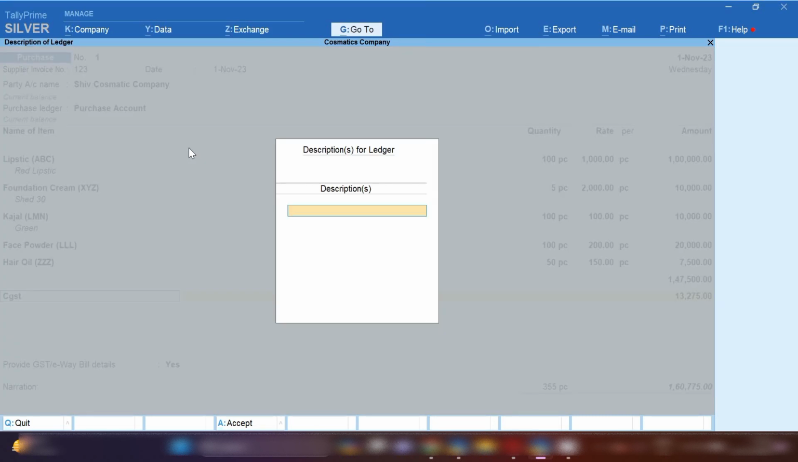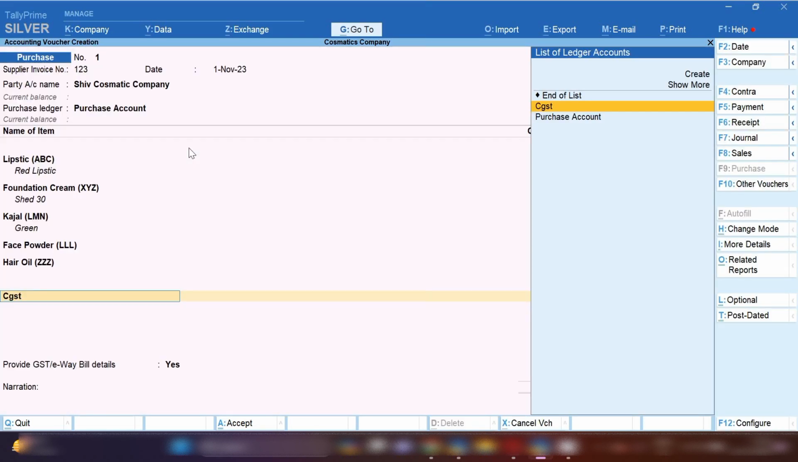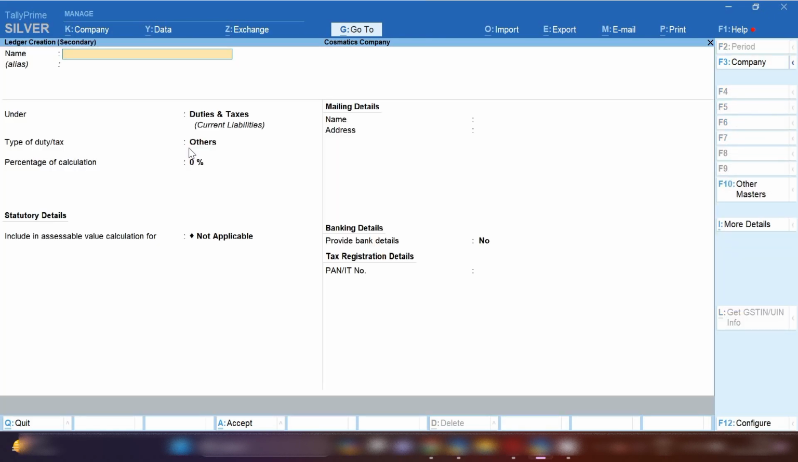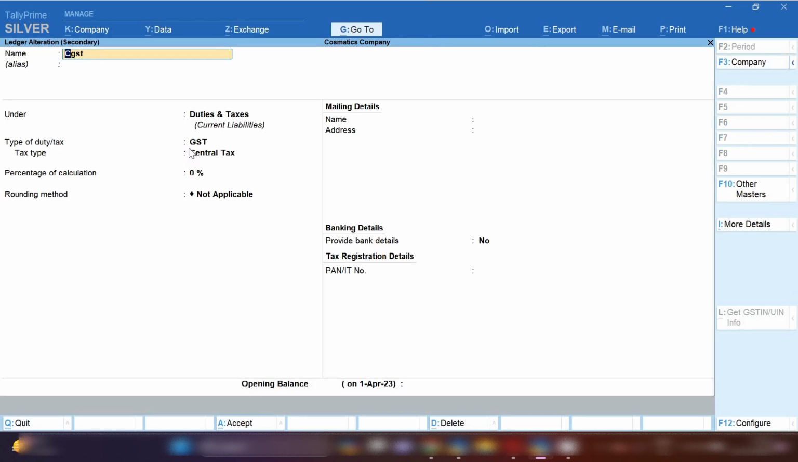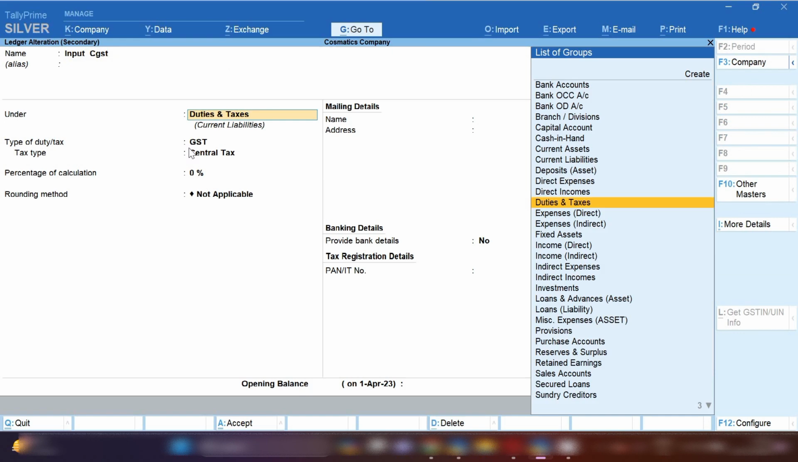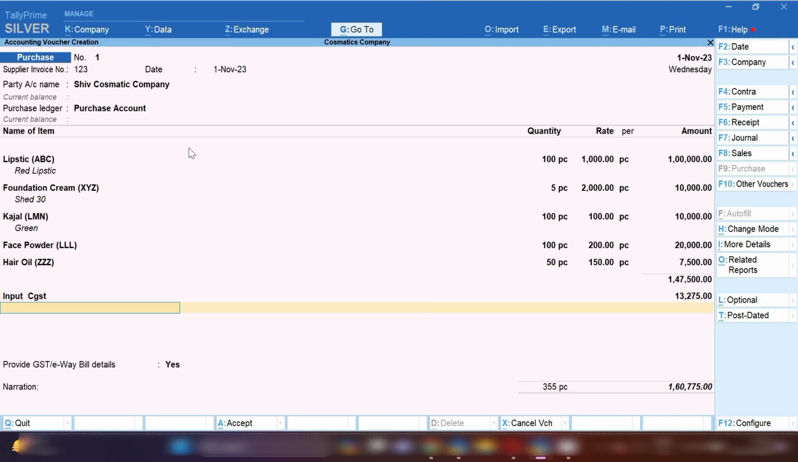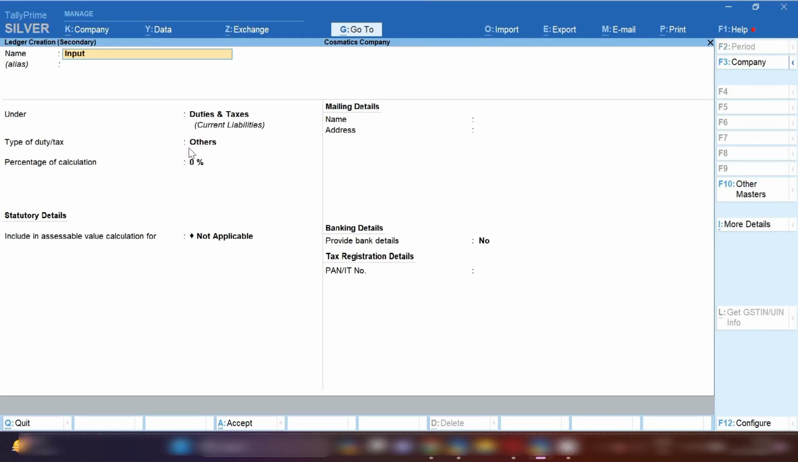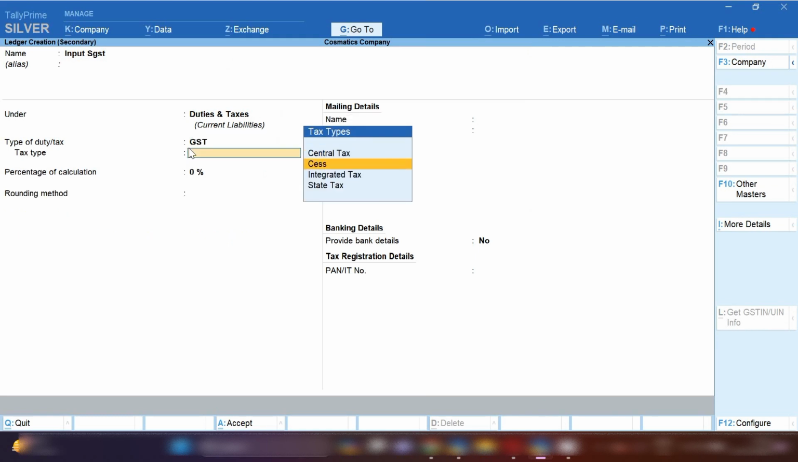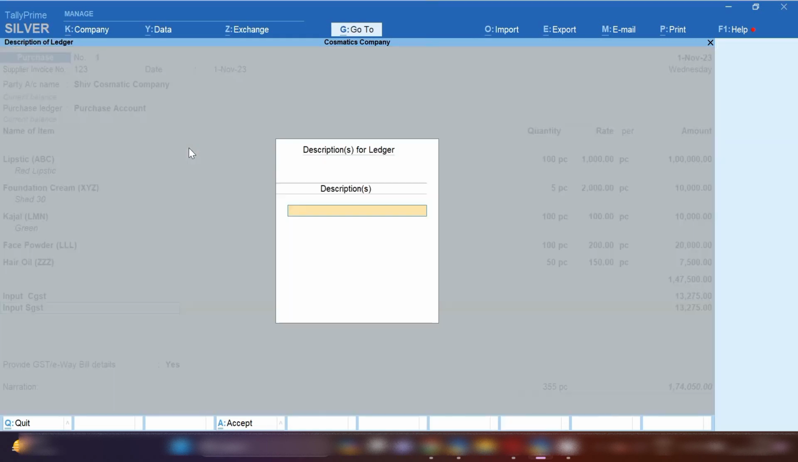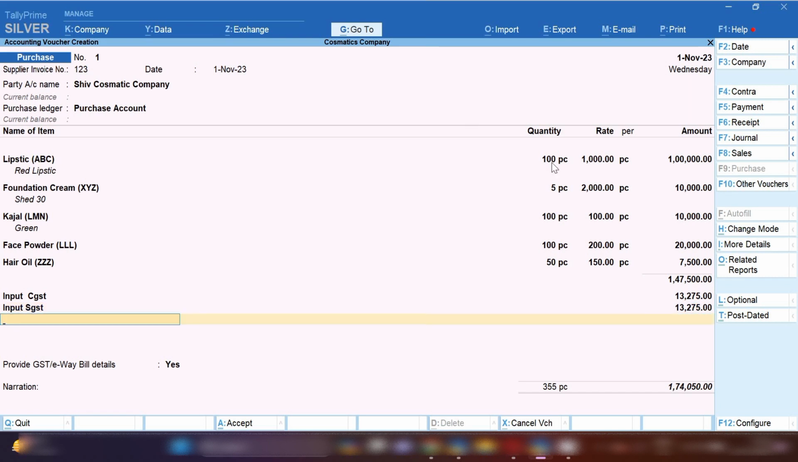By pressing Ctrl C we are going to create CGST ledger under duties and taxes, then GST and central tax, and save this. So we are going to purchase from local party, so we are going to apply CGST and SGST. If you want to create input CGST and input SGST, you can also create something like this. By pressing Ctrl C, create input SGST ledger under duties and taxes, then GST, and select state tax and save this. Now our purchase is done.